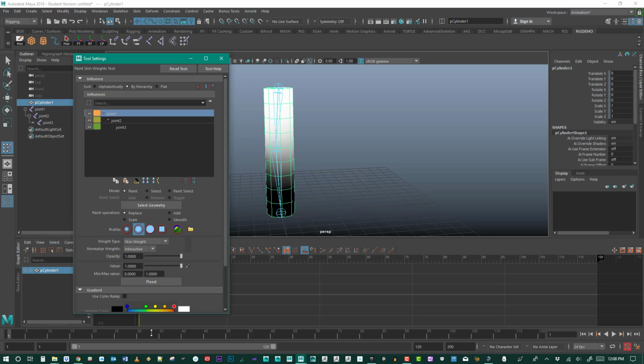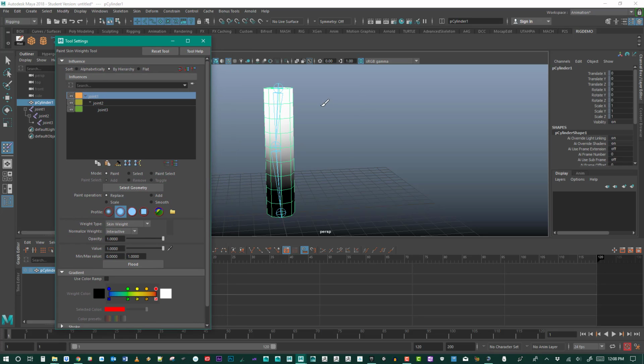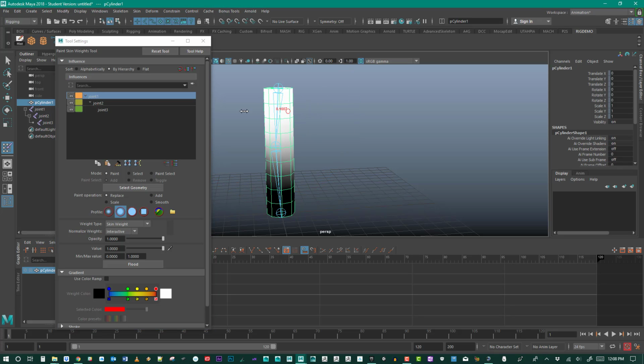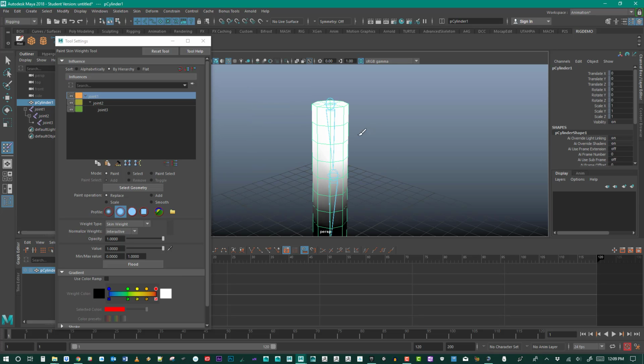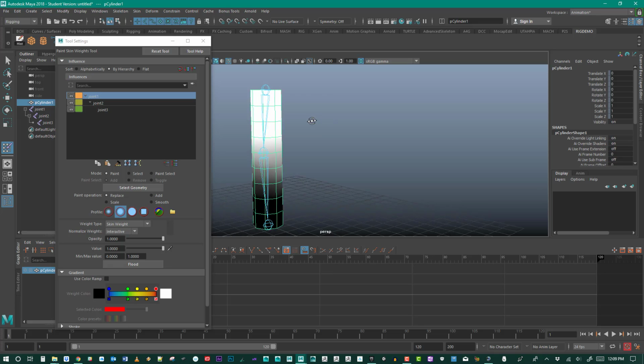And the way this works is that I've got a brush here, and it's best used with a tablet. So if I hold down the B key, B as in boy, drag left and right, it changes the diameter of the brush. And so for joint 1, I'm in replace here. So what this does is anything that's white is 100% weighted to the joint.